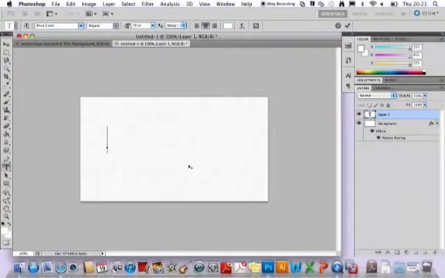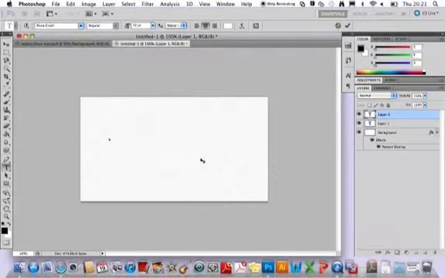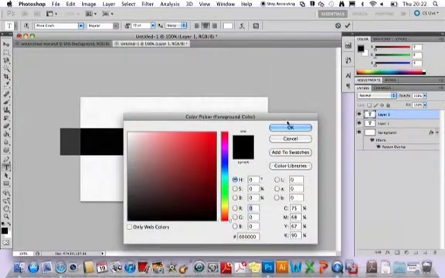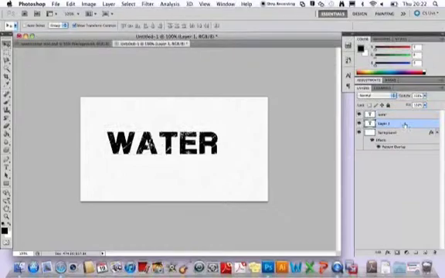So because this is just a little example, I'm going to use water. If you just hit the D key, you should see just down here that's just changed back to black, which is just a quick way to get back to black text. I'm just going to delete that second layer I've accidentally created. And just type water. Obviously you can type whatever word it is that you want to be using for yours. I'm just using water as an example.